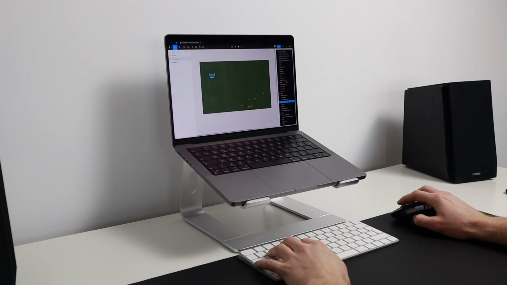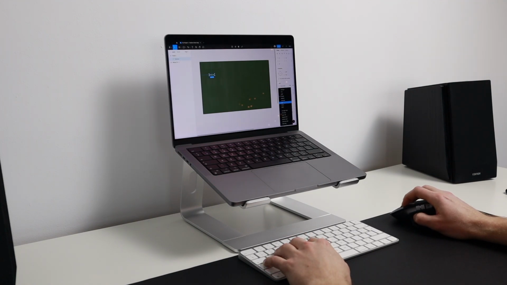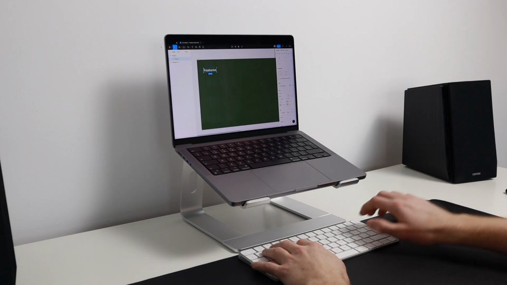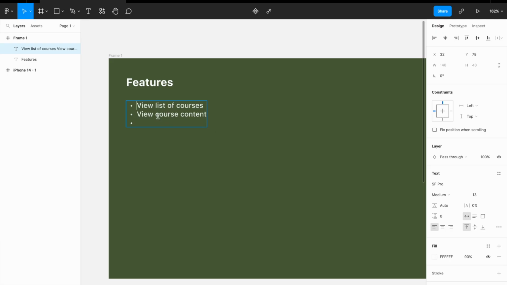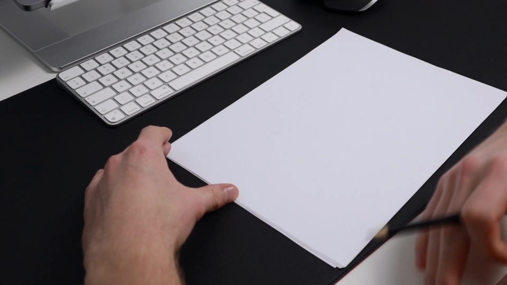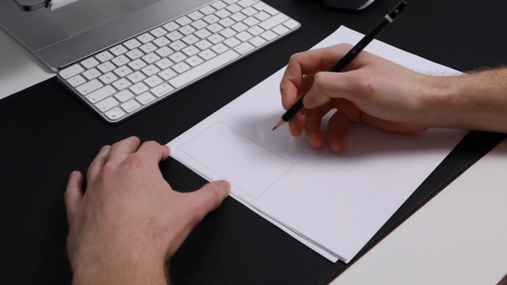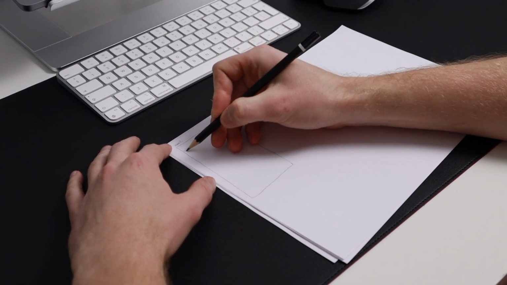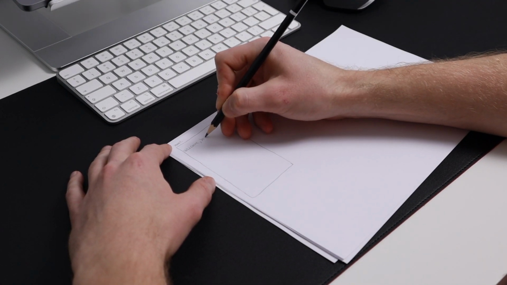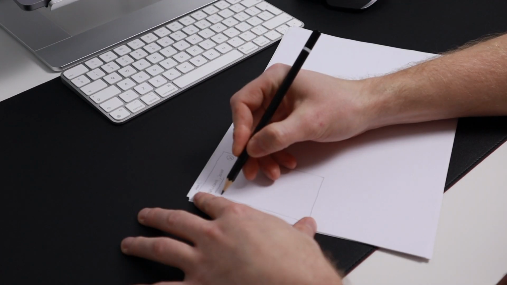Based on that quick research that I did, I created a list with all the features and screens that I wanted to design for this project. Once the list was finalized, I took a piece of paper and a pen to sketch some screens and figure out the components and layout that I want to design.